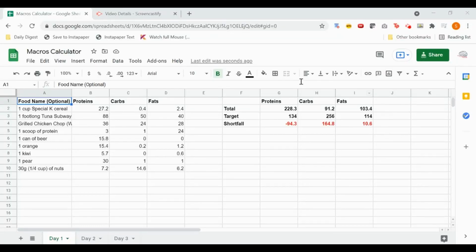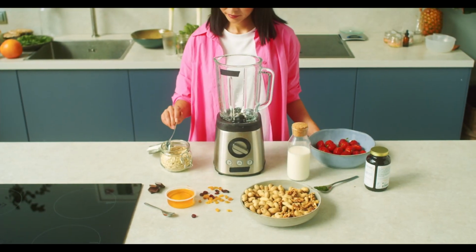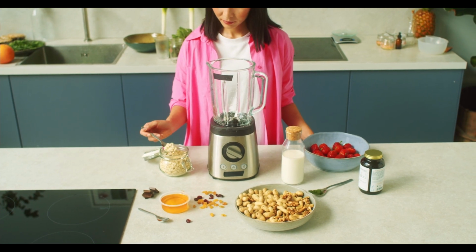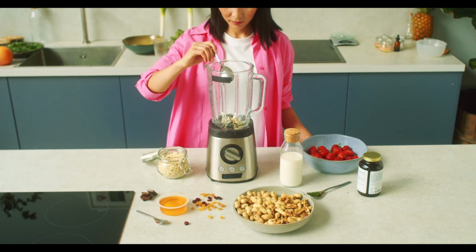Once done, take a look at your macros to see whether you have eaten too little or too much of any macro. If there are any discrepancies, adjust your diet the next day and monitor your progress.